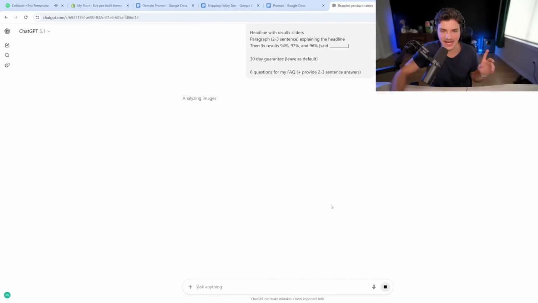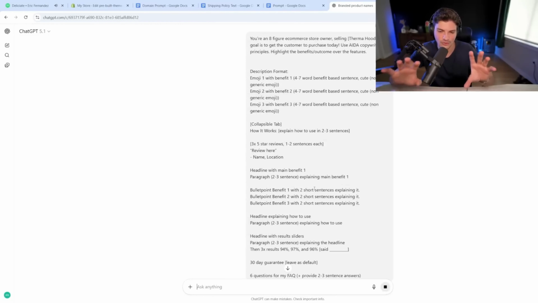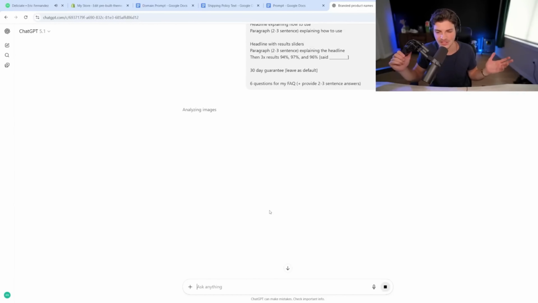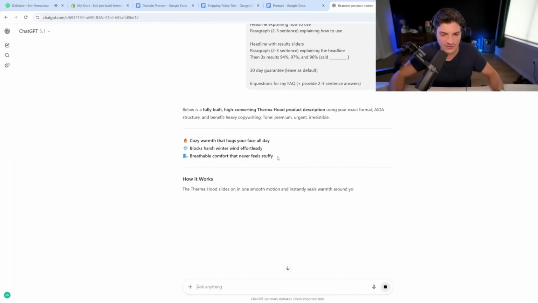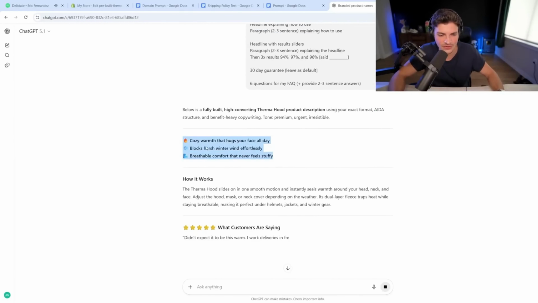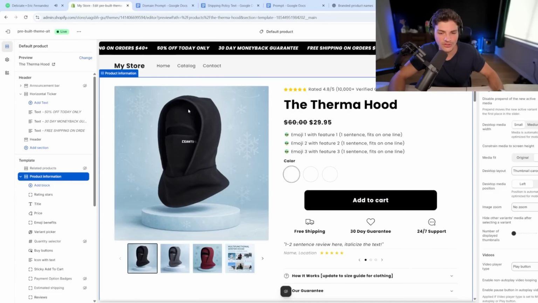But paste this, and this description is in the exact order of the template, where we'll just need to copy paste the text over to our store. It's actually very, very simple. So it's going to give us our emoji benefits. We'll start copying this right now. So take those. We'll return to our store.